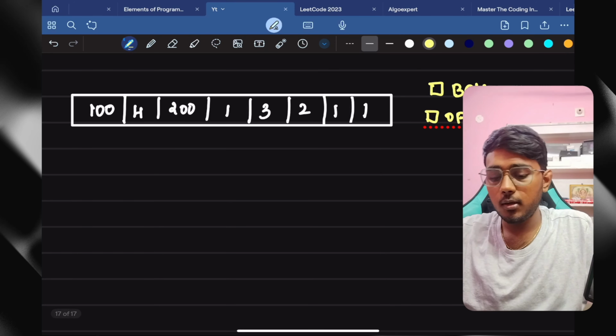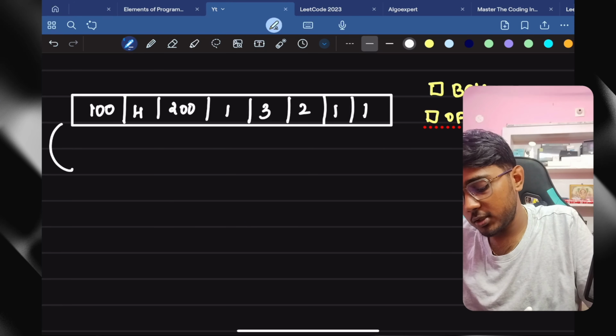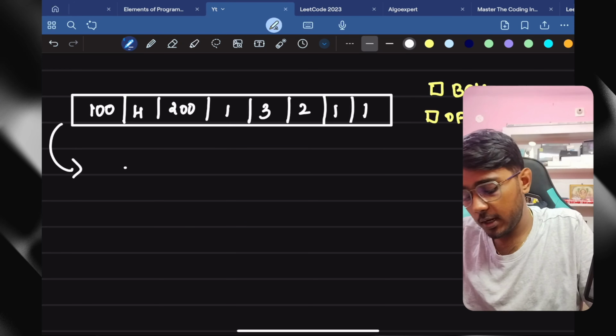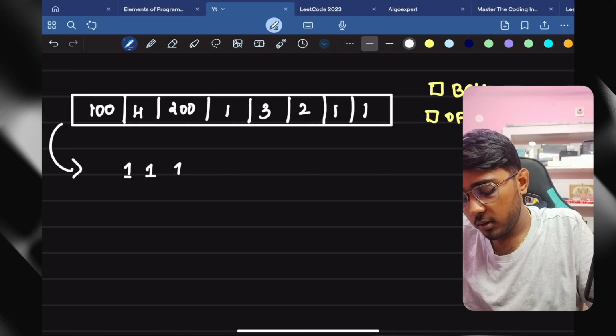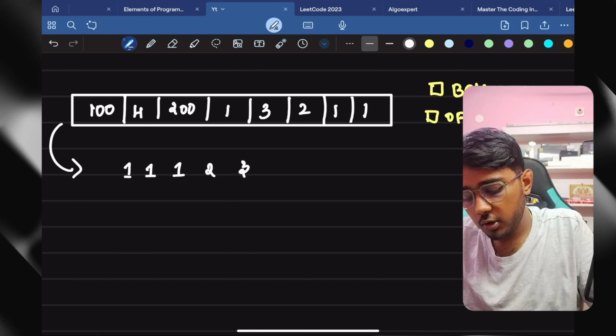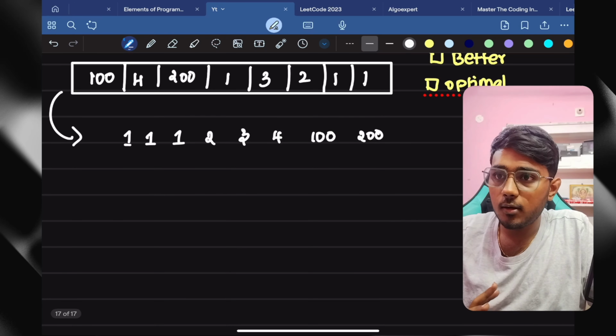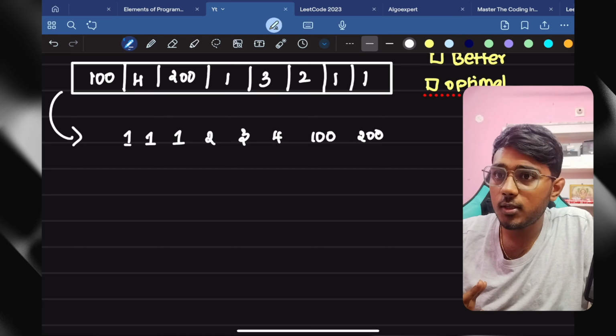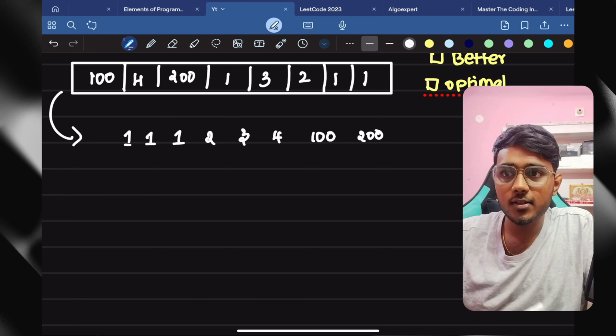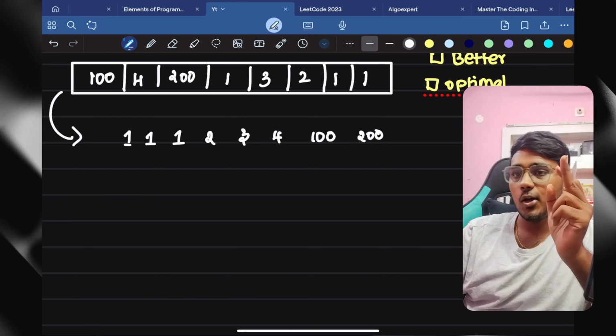So a better solution will be to just sort the given array. If you sort it, you will get 1, 1, 1, 2, 3, 4, 100, 200, right? This is what you will get if you sort it. Now you can easily count the longest subsequence because it is in ascending order, right?